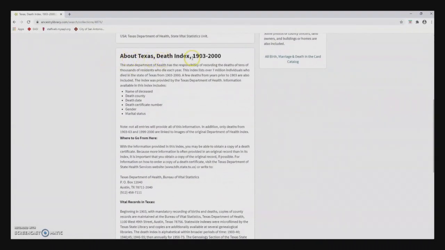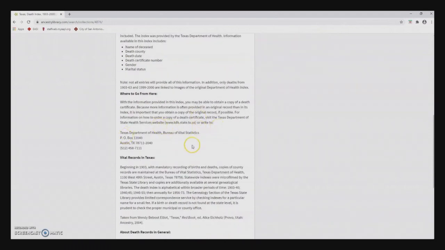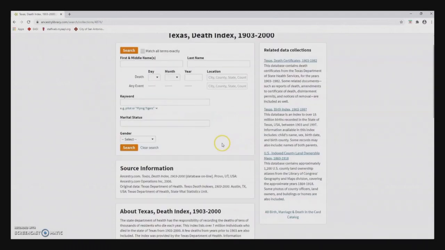So it covers the years 1903, which was the first year the state started filing vital records, up to the year 2000. It lists over 7 million people who died in the state of Texas. There are a few dates that predate 1903 from local county level records, but the vast majority are from much later. And it's not comprehensive. A lot of times there are early death records that were missed. And it was compiled by the State Bureau of Vital Records in Austin, and you can contact them about getting a copy of an actual death certificate.